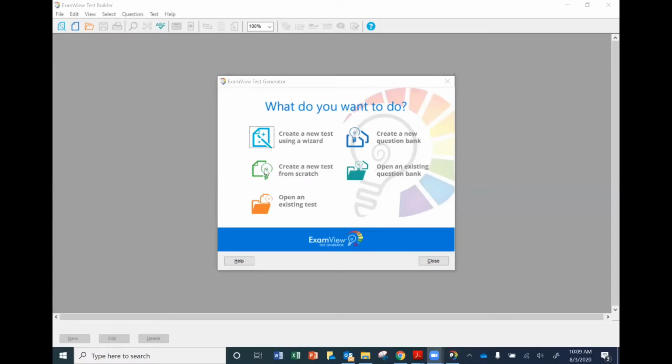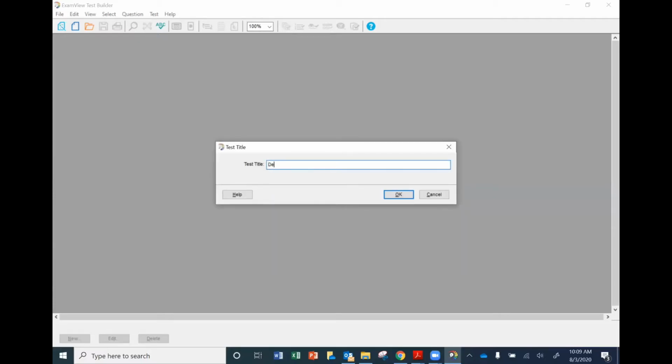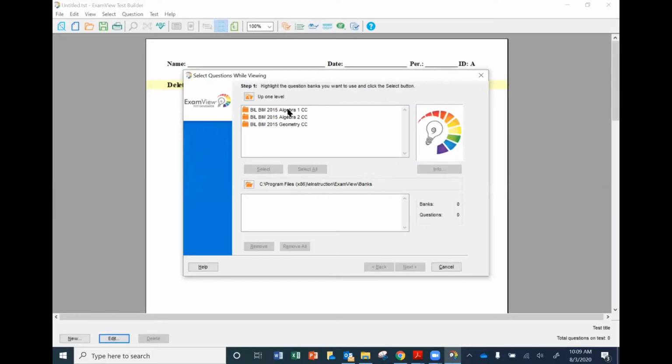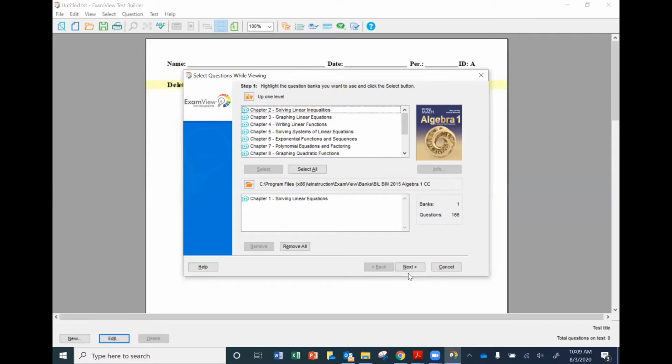So I'm just going to create a new test from scratch. And everybody has ExamView. It's part of our Big Ideas. If you've never used ExamView before, you can download it from the Big Ideas website. So whatever textbook you have will be here. I'm just going to go chapter 1.